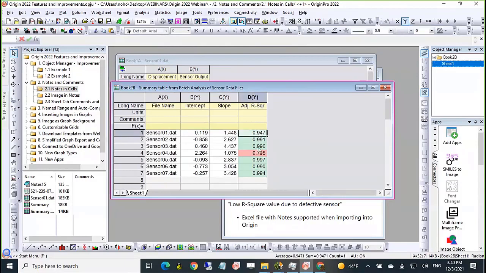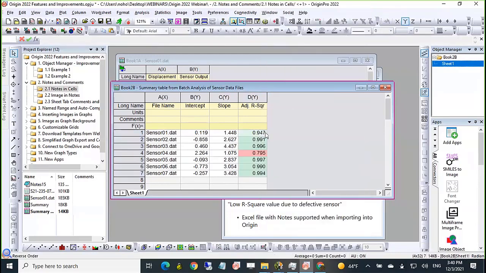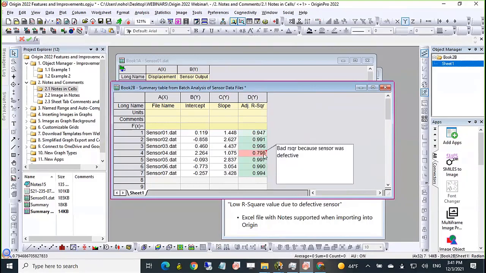I have used conditional formatting. That's not a new feature. That feature existed before. I can use conditional formatting and give colors to the cell. So we picked up this red color for the cell. What's new in this version is I can even go add a note. So I can insert a note and I can say, bad R-square because sensor was defective, for example. Okay, then that note stays. So you share with your colleague, you can say, check out my notes. I have flagged some cells.